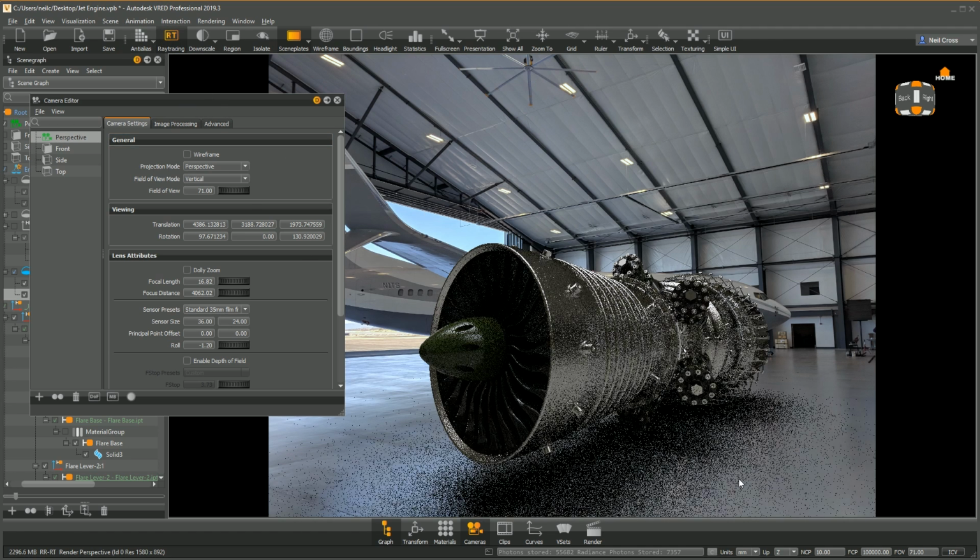Turn on ray tracing again. Yeah, that looks a lot better. Yeah, I didn't like that kind of skew on the photograph. Right, that's probably enough for me.